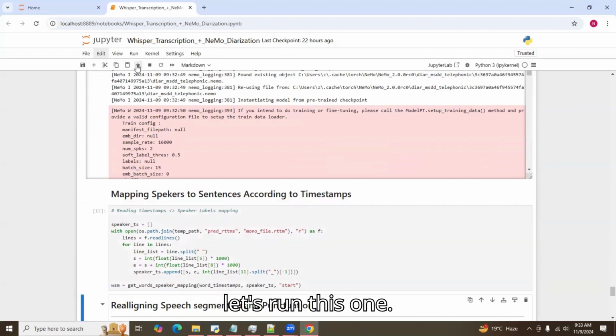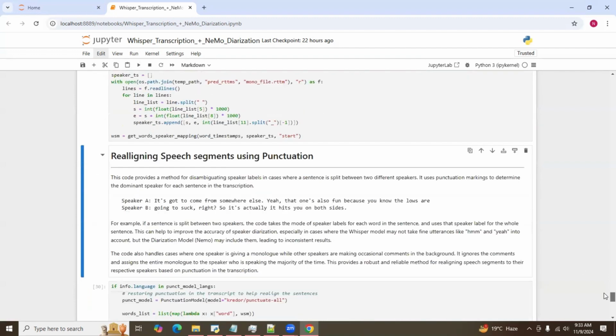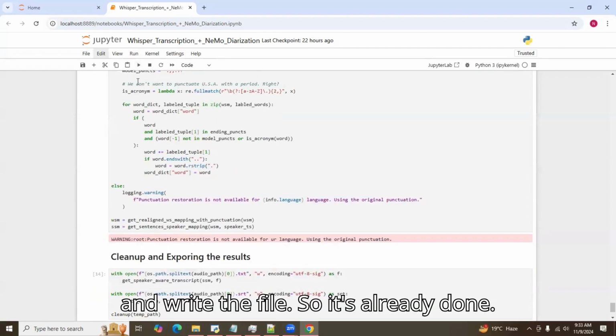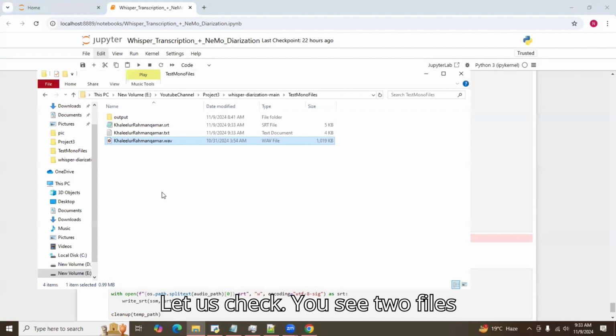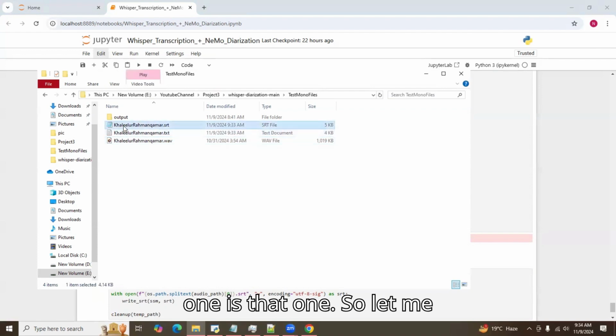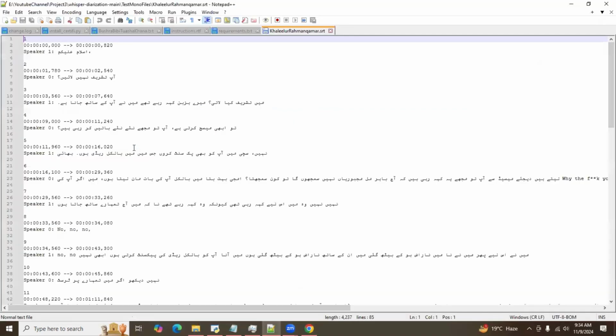Now let's run this one, and let me run this one also. And at the end, we are going to run and write the file. So it's already done. Let us check. You see, two files have been created. One is this one and one is that one. So let me open this.